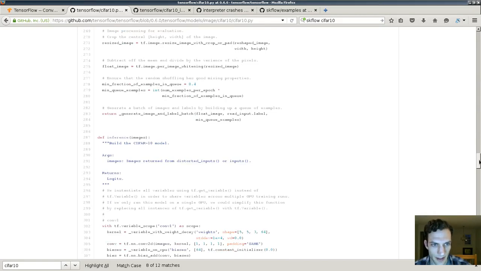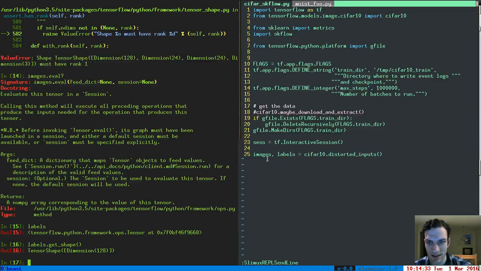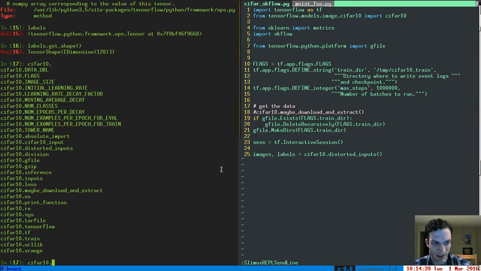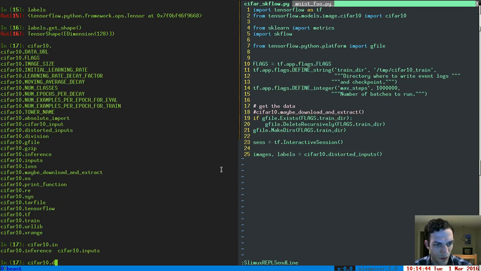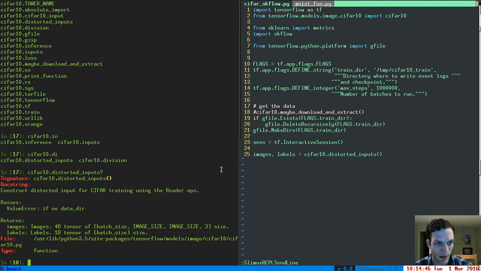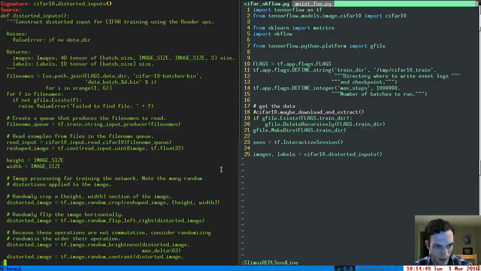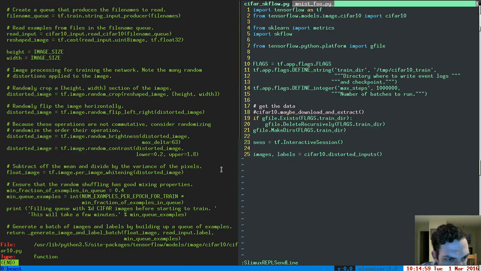But I believe I've already done that because I've got this images object. CIFAR10 dot inputs. Distorted inputs. Distorted image, tf.random.random brightness, sure. Does this just create new files? Is that it? Generate a batch of images and labels by building up a queue of examples. Okay.